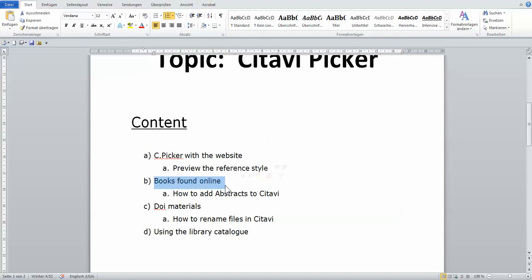How do you use Citavi Picker with books you can find online? How do you add abstracts for your own work? Maybe you need the abstract to remind you what this particular material is. How you use the DOI materials, how you rename the files in Citavi to help you locate some files very easily, and how you use the picker in library catalogs.